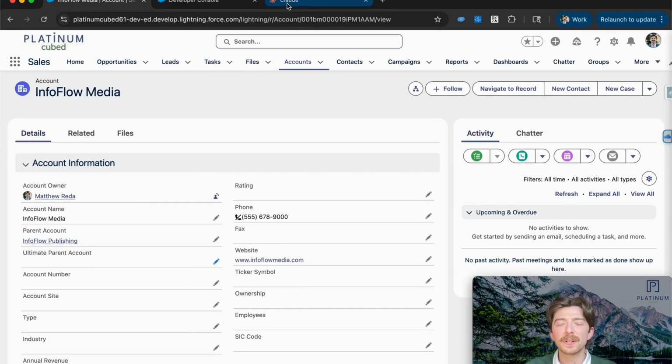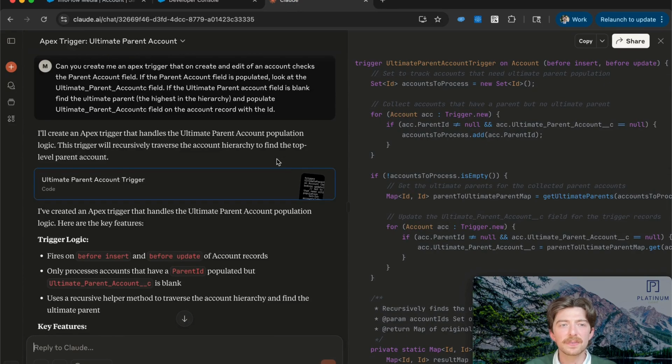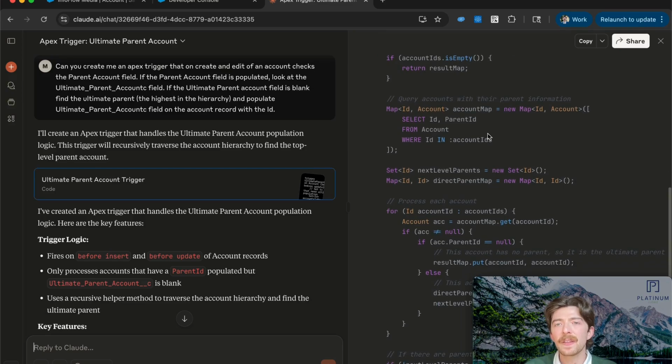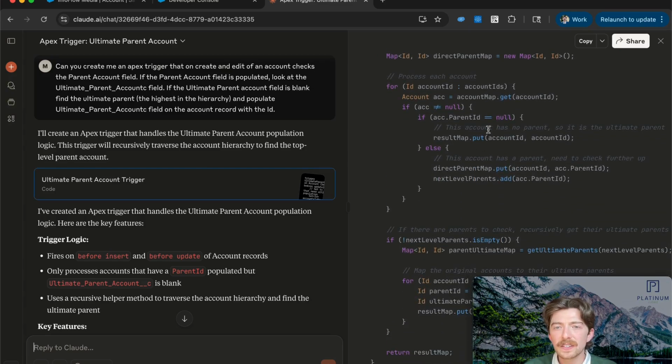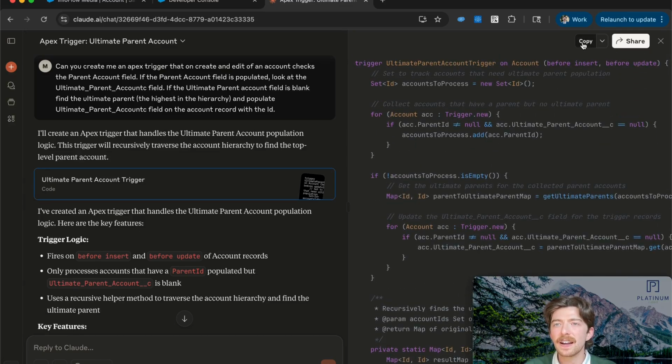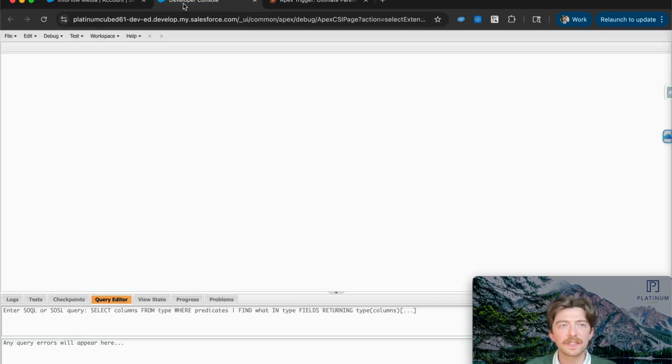Let's pop back to Claude here and grab that code. We can see it's gone ahead and populated that code for us. Again, if you watched any of the previous videos, when you're asking AI to write code for you, make sure you're always reviewing it. You don't want anything malicious getting inserted into your org. So here I'm just going to take a quick look, and from a glance, it looks pretty good. Let's copy this over and go into our developer console.